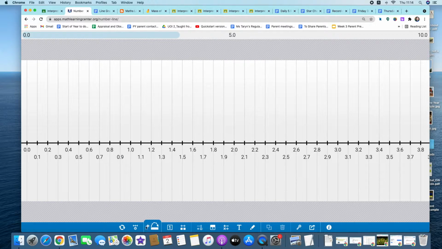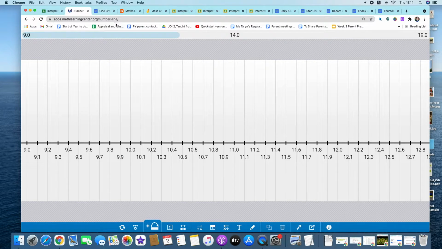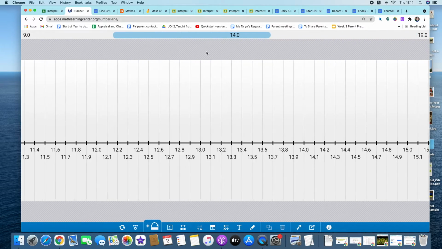And what you can do is also blank them out. You can decide where you start. So for this assignment, you're adding 9 plus 8.5, so you add the biggest number, which is 9, just start at 9. And now you can see it starts at 9. You can scroll this over so it can go right up.